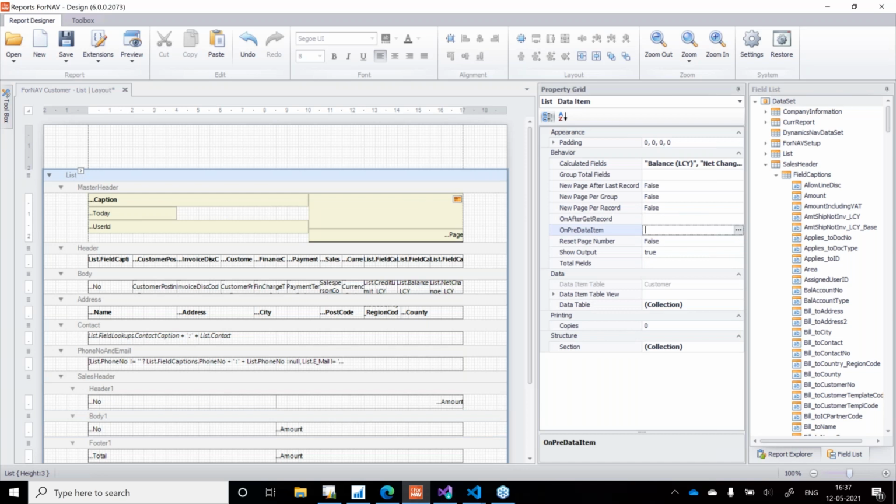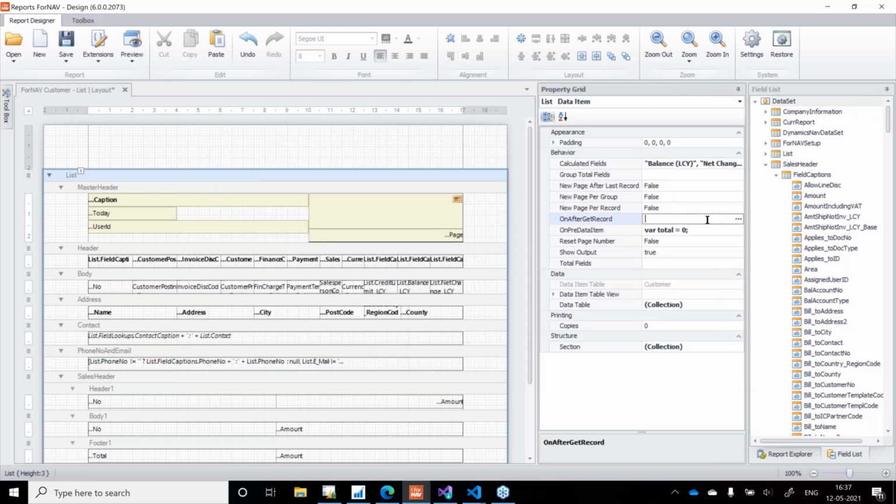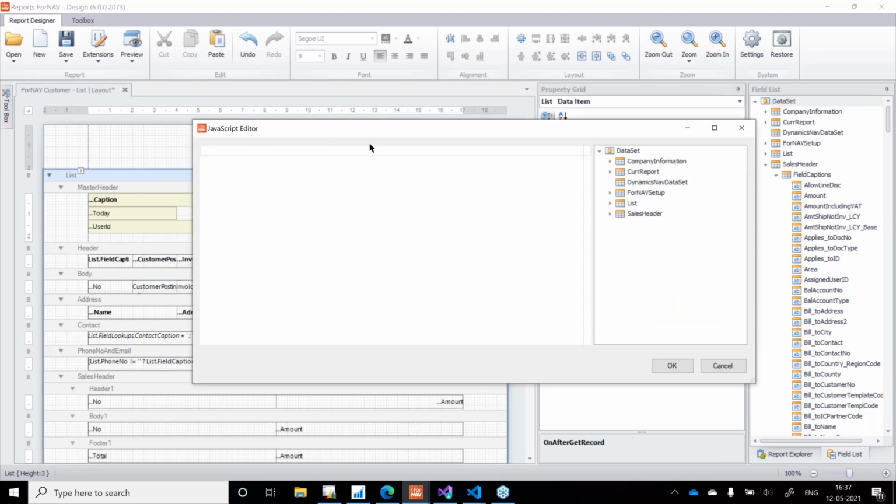So let's say on pre-data item, I want to have a total. So I go and create a JavaScript total which costs 0 in here. And we're good to go. And then in the on after get record, I want to use this, and let's say I try to write total with a capital T. It says there's nothing like that, so I probably want to use total instead, and I set it there.